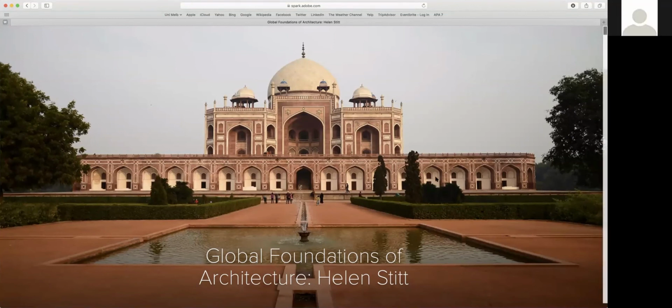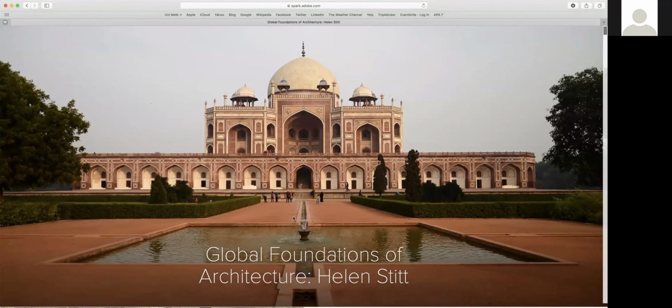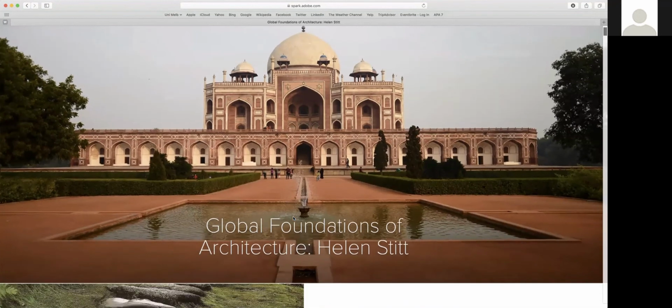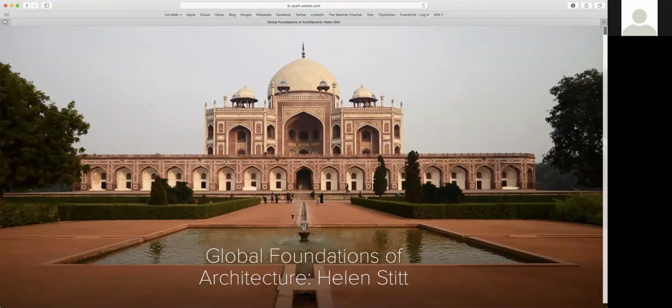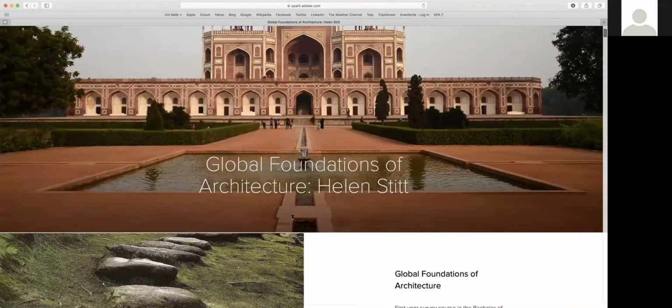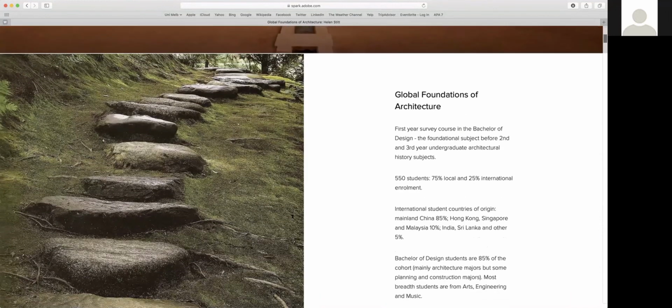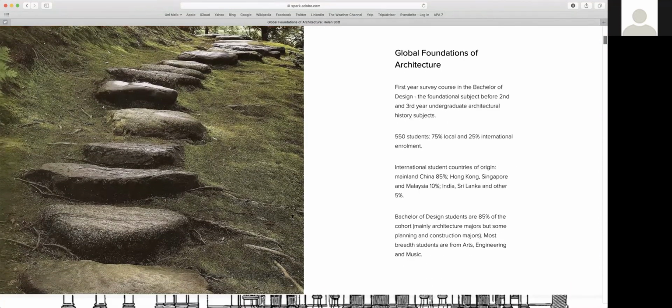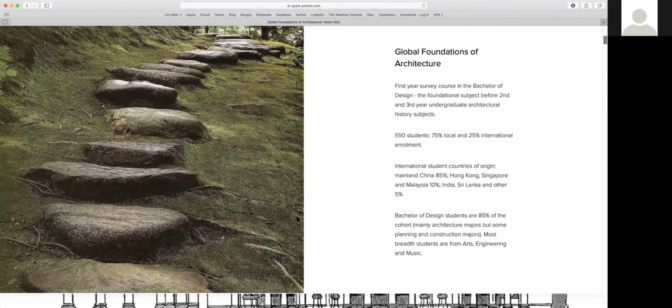Okay, so I am talking about the subject Global Foundations of Architecture. This is a subject that I've worked as a senior tutor in, so I'm not speaking as a course coordinator here. And the online subject that I'm proposing is a little bit different from the current iteration of the subject. So just some background. It's a first-year survey course in the Bachelor of Design. So it's a foundational subject. It's the stepping stone, if you like, for the second and third year undergraduate architectural history subjects.